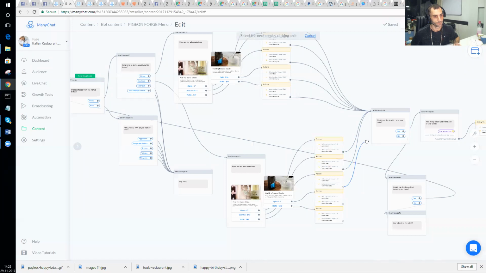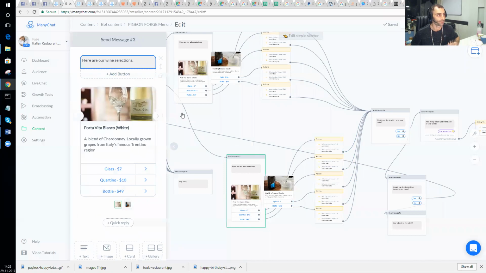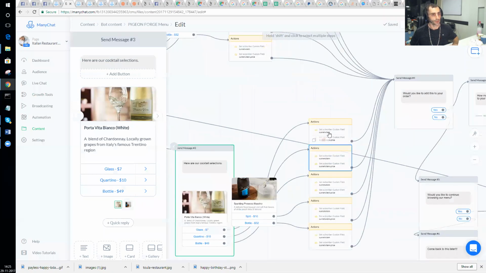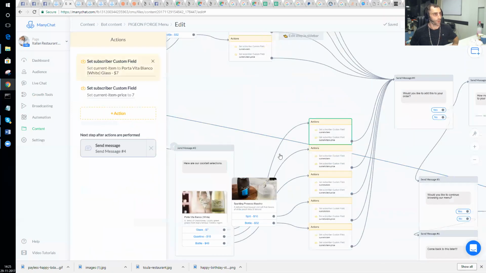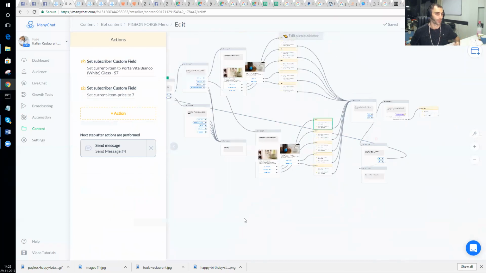Right. So at that point, the menu just keeps repeating itself, right? You just copy it over multiple times. At this point, we just keep copying this, and then we go in and just edit this guy right here to say, here are our cocktail selections, change our actual cocktails, and then update what our current item is and what our current item price is. And then that's all we need to do.